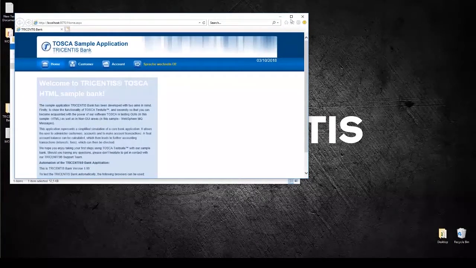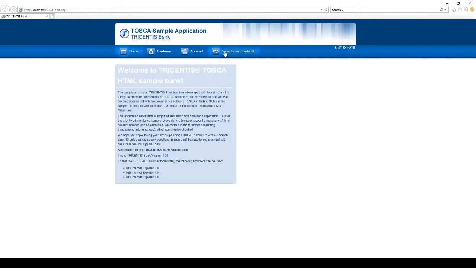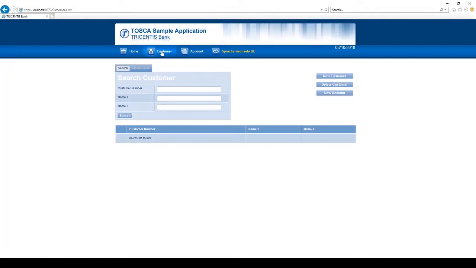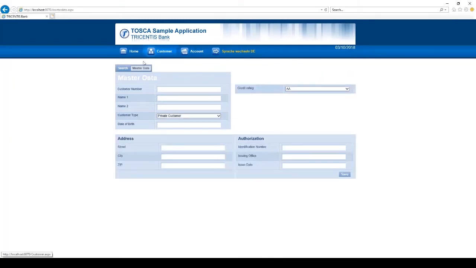The use case I want to discuss today is quite simple. The Tricentis Bank has a customer management system. If I navigate there, I will be able to search for customers, or I can also create new customers. So if I choose new customer, I will have a master data screen here. I will have to fill this out, press save, and hopefully my customer is created with his data and a customer number is generated.